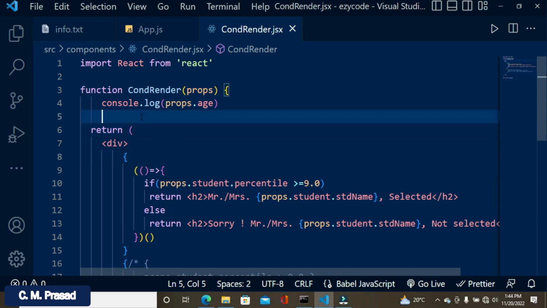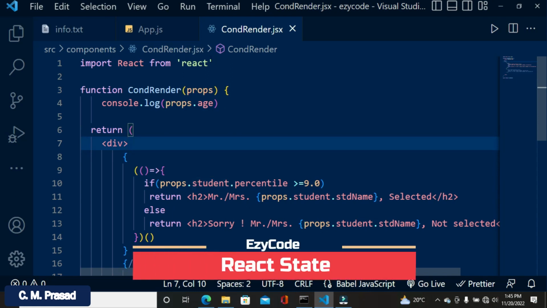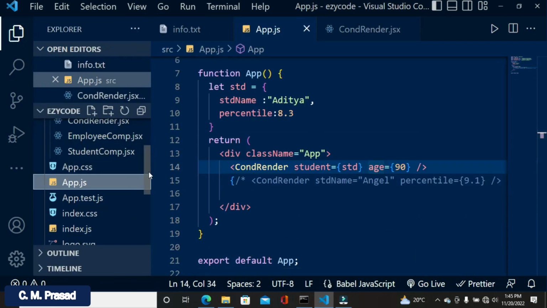So the next point to understand is that if you want to maintain the internal state, then you have to use the React hook that is called useState. So useState is not part of this video. We will discuss in the coming video what is useState and how the state is maintained in a functional component. Now come to the state. So state is used inside a class component. So let me quickly create one class component for you.